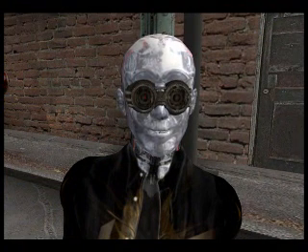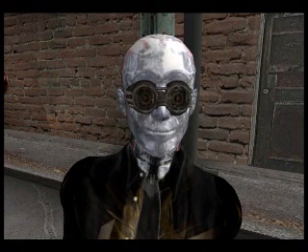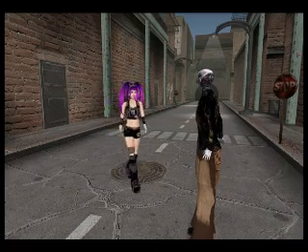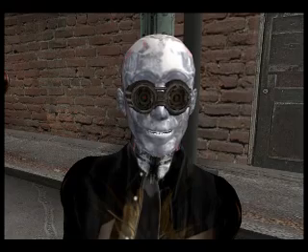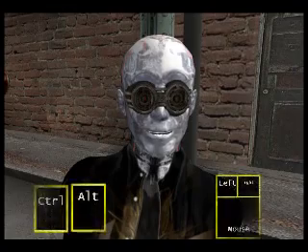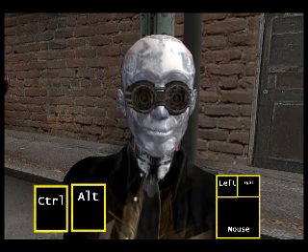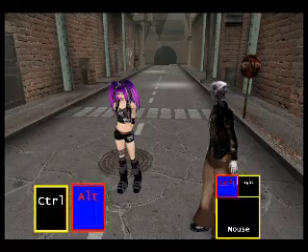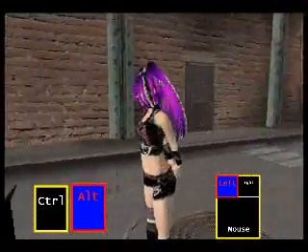Alright, now for the last lesson, and you'll be a master at camera angles in Second Life, and that's how to follow people. Now what I'm going to do here is follow Orchid. What you're going to want to do is hold down Alt and left click the person or vehicle or whatever that you want to follow, and then let them do all the work.